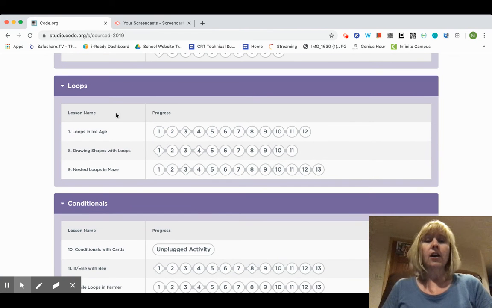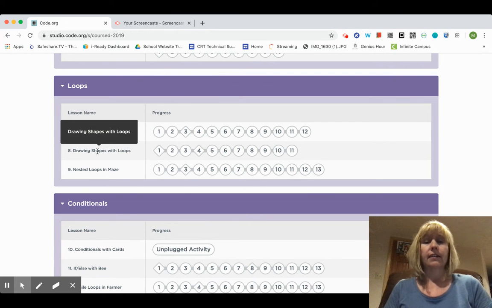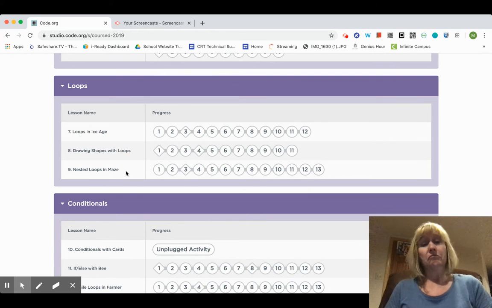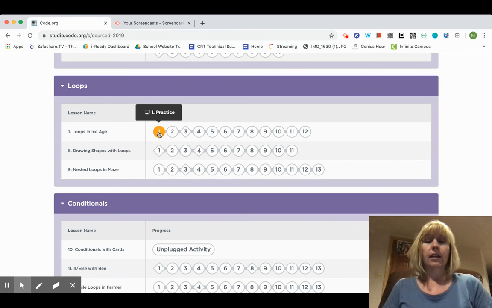So we're going to talk about loops a lot. And this week, if you could work on the loop activities, which are 7, 8, and 9. Now that's a lot of activities. So if you're just starting out, just try to do 7. If you've already done the loops in the Ice Age, try to get 8 done. For those of you who have done 8, try to get 9 done. If you are even farther than that, you can go ahead and go on, but we're just going to talk about loops today. So I'm going to go ahead and click on number 1.